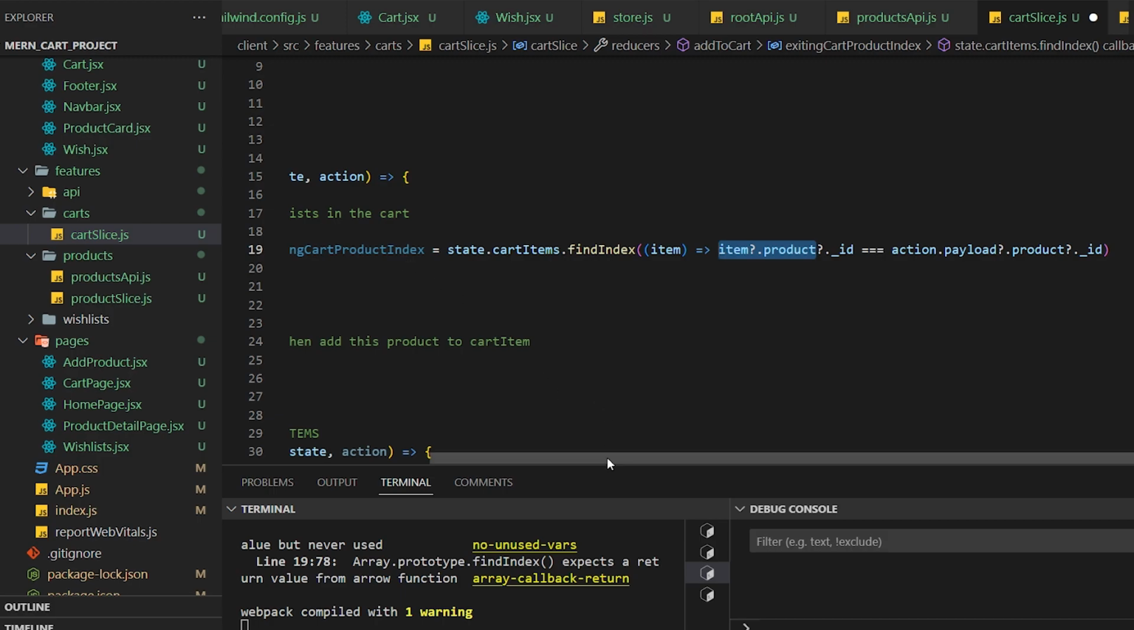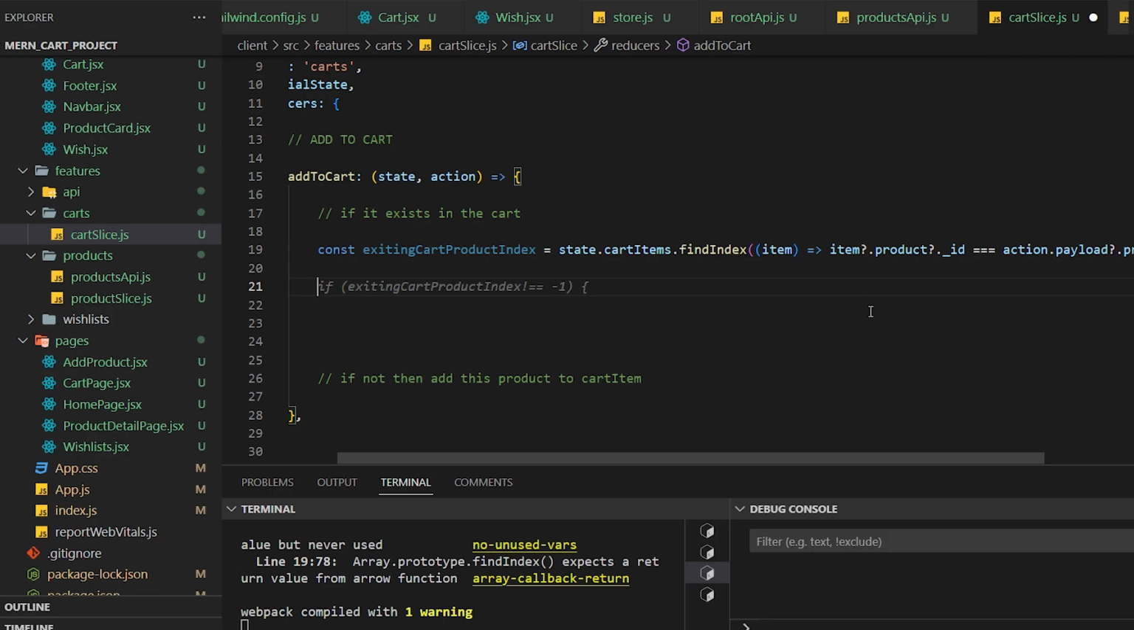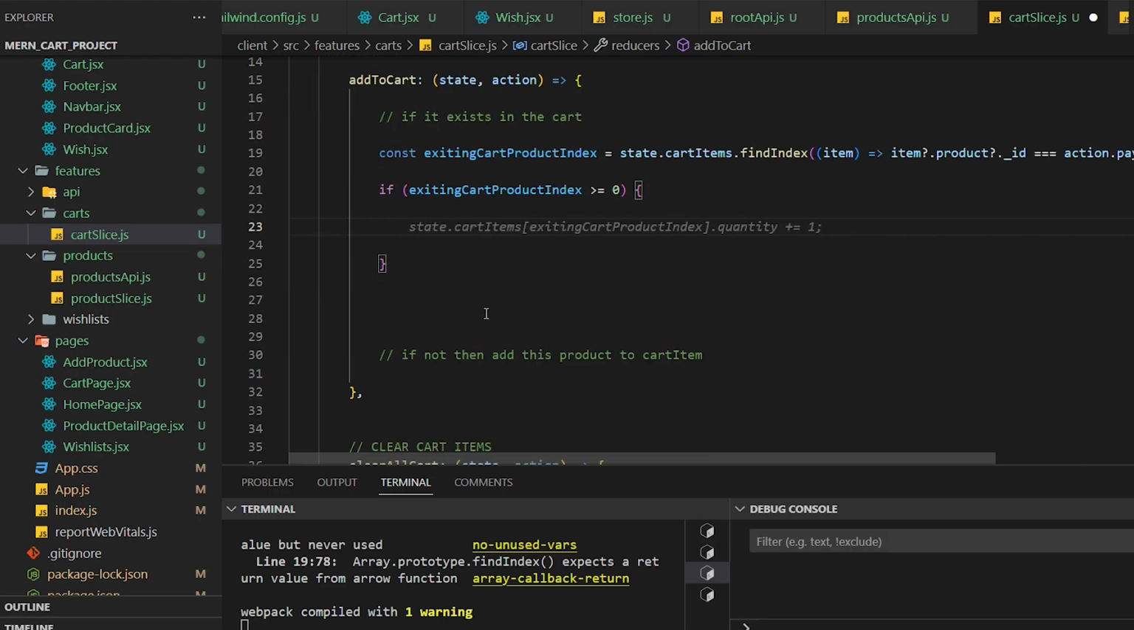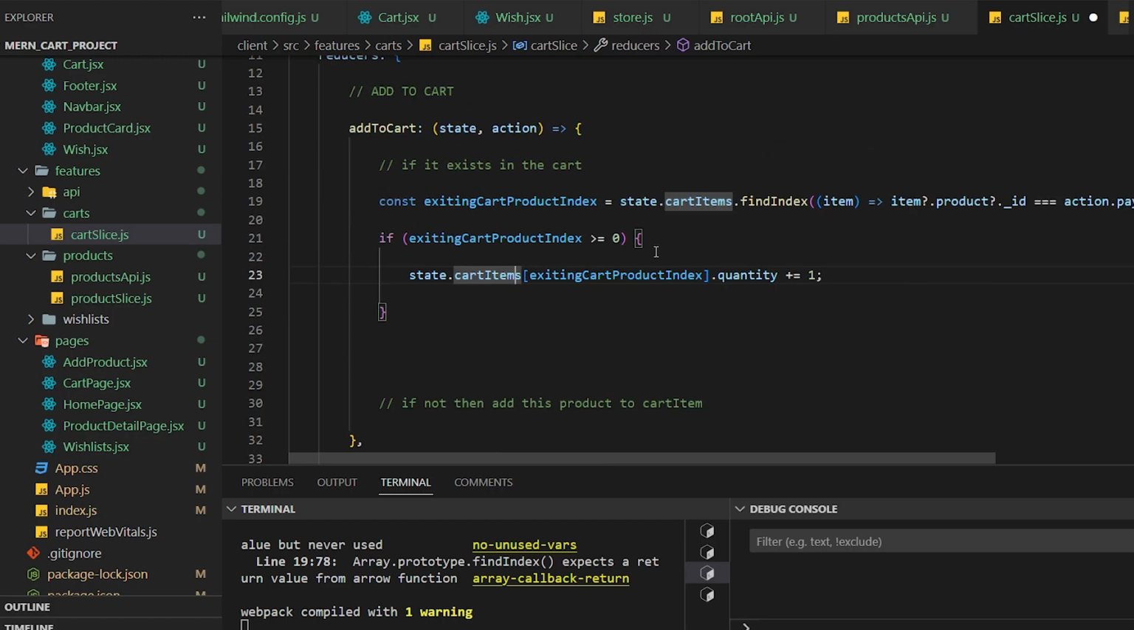If it matches with the cart items, then there is some existing data. As you can see, it is helping me again: if the existingCartProductIndex is greater than or equal to 0, it means that there is some product information existing in our cart. Then we can write state.cartItems. Cart items is our main array, and in the main array we need to access this product index.